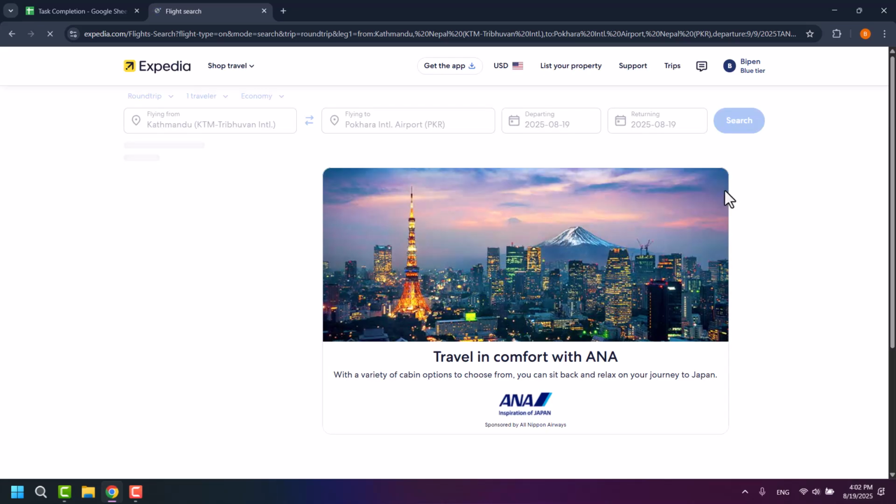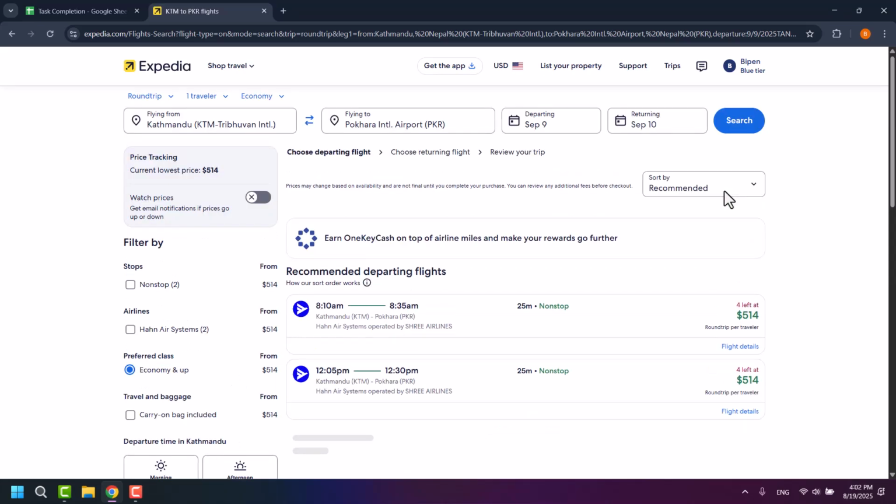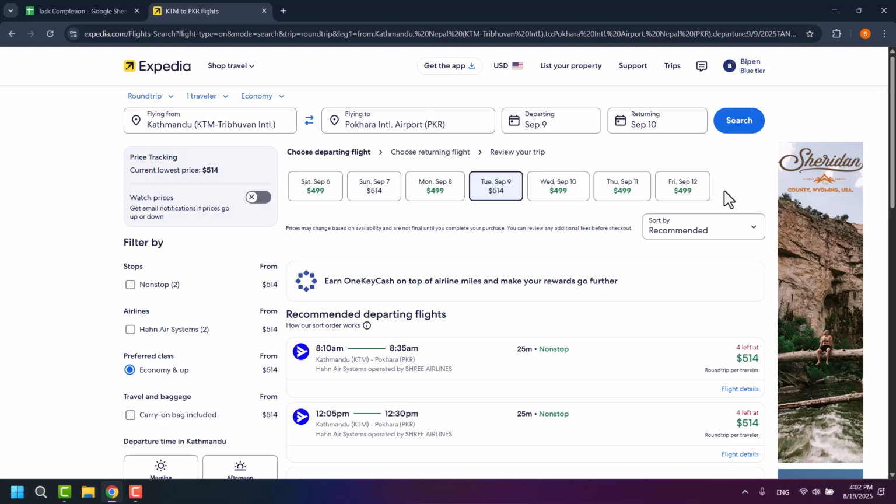Now, once you have searched for it, on newer versions of the application, you can look for a toggle switch labeled as watch prices or similar. If you have an older version, look for a price trending graph.